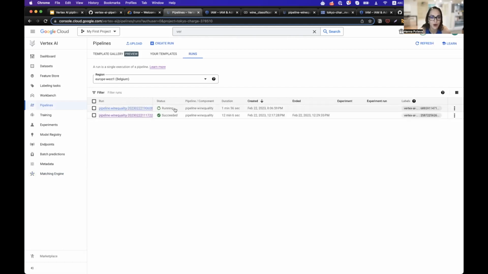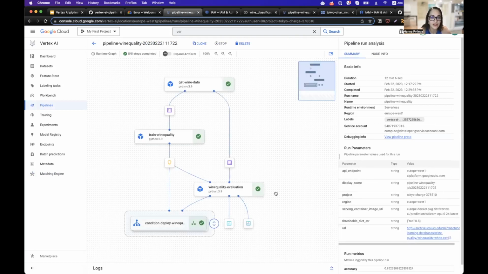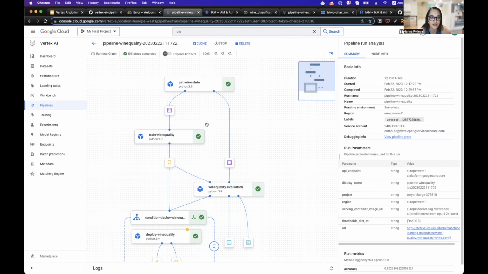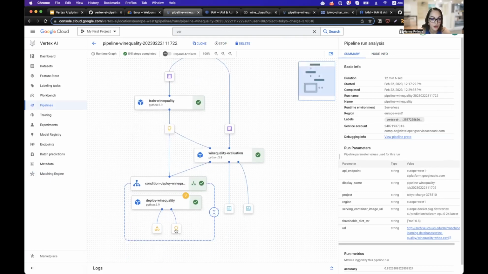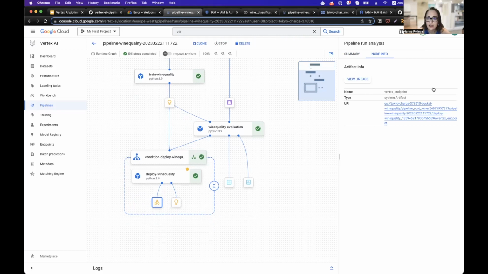That's our running pipeline, and that is my last successful run. I expect that this new pipeline will run as successfully as the previous one. Here everything is marked with a green check, which means that all the components ran successfully and nothing was used from caching. So we just ran everything in 12 minutes, and we also deployed our model. Here we can see the artifacts, some information about the model, and some information about the place where we deployed our endpoint.